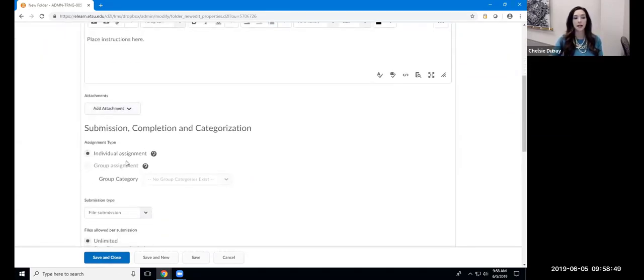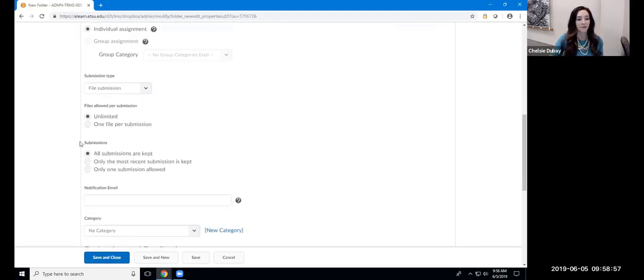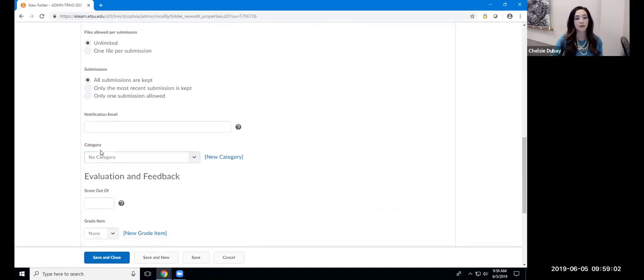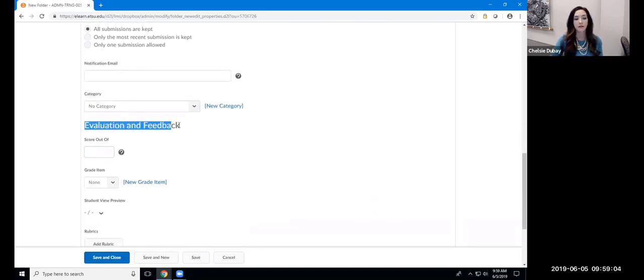Inside of your assignment type, most commonly you will use individual assignment. That just means that you expect each student to turn in his or her own work. Most of these other options can be saved or kept as the default, but I do want to draw your attention to the evaluation and feedback section. This is your opportunity to provide a point value. So how much is this assignment worth? It wouldn't be uncommon for every assignment to be out of 100.